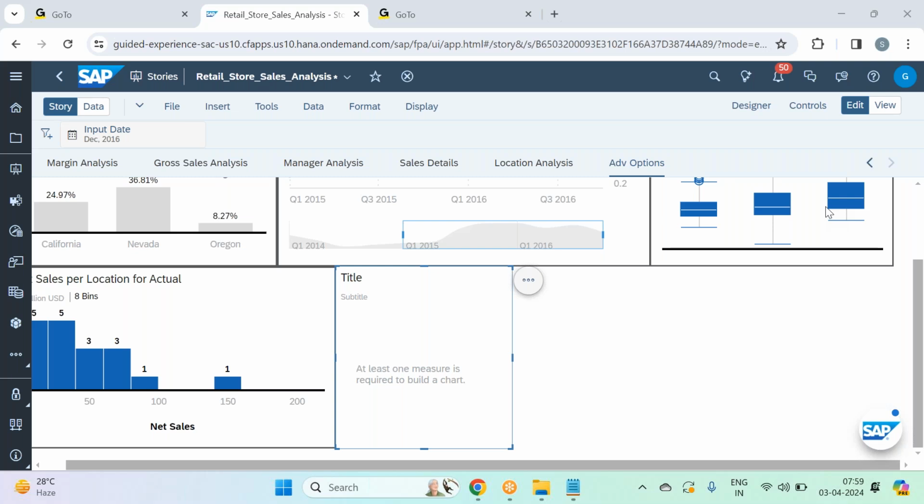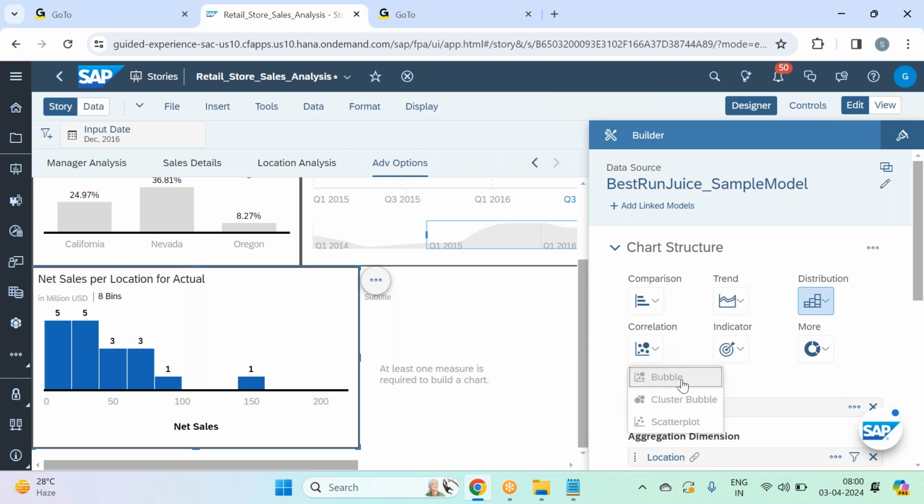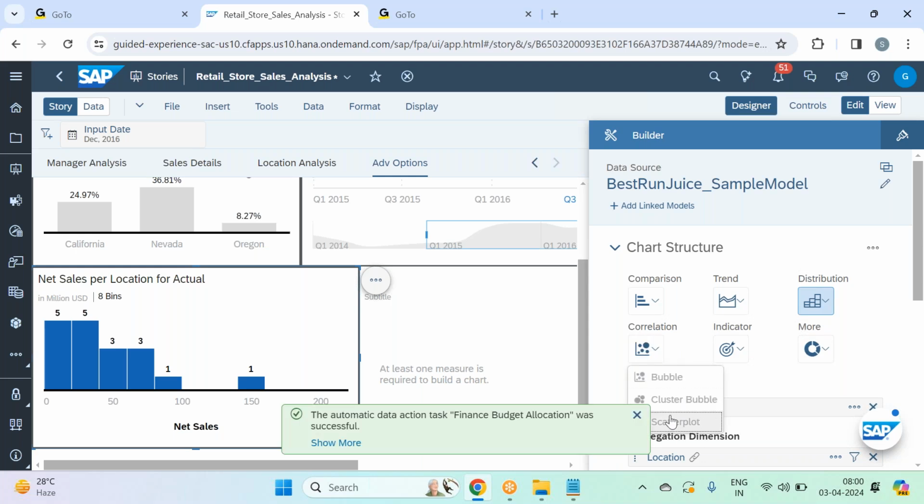But there are some thumb rules in reporting. If you have too many data points, like I told you, there are around 220 stores, you cannot show 220 stores through a bar chart or a column chart. When you have too many data points, we always tell people to make use of correlation charts like scatter plots, cluster bubble, and bubble charts.